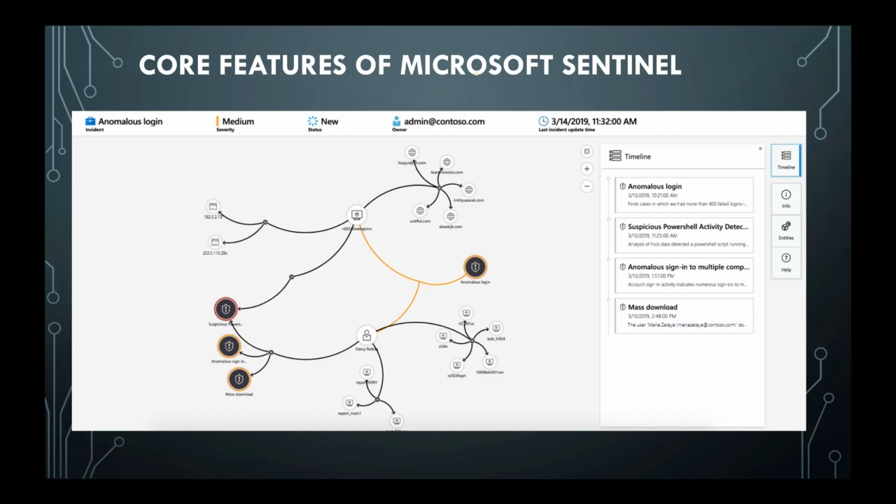So this is the graphical view of the incident. If you receive any incident, like here you can see the anomalous login, you can expand it in the graphical view. This will help you to understand what exactly happened on the machine, and it will also visualize other threats, other activities, and associated computers, IP addresses, networks, etc.